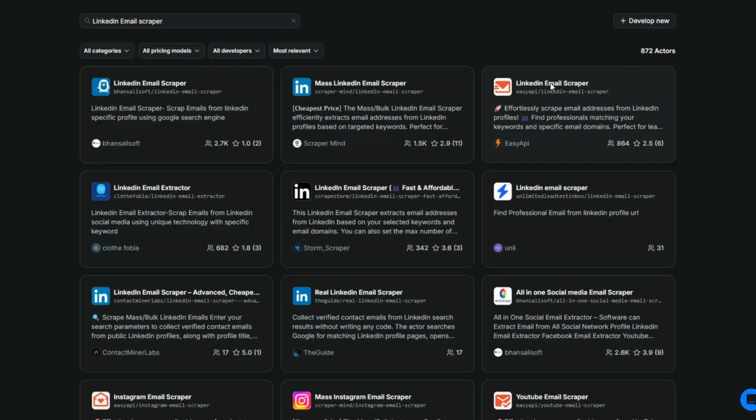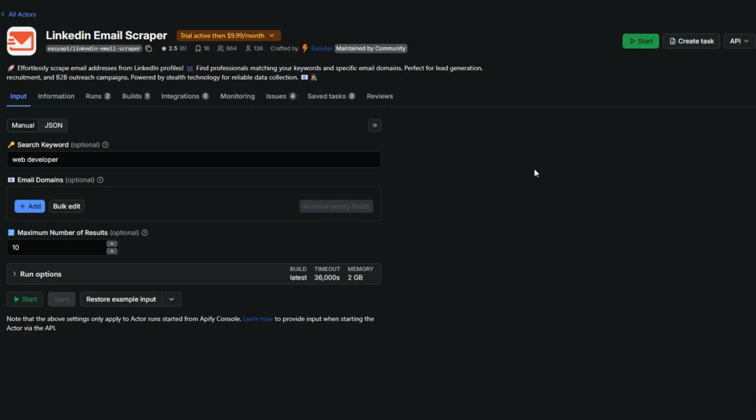So I'll open this tool in a new tab. And this is a tool that we're going to use to scrape leads from LinkedIn with their contact information already available. So all you have to do is add a search keyword right here, like web developer, and add the maximum number of leads that you'd like to scrape. In our case, we'd like to scrape 10 web developer leads. To scrape the leads, all you have to do is click on start right here.